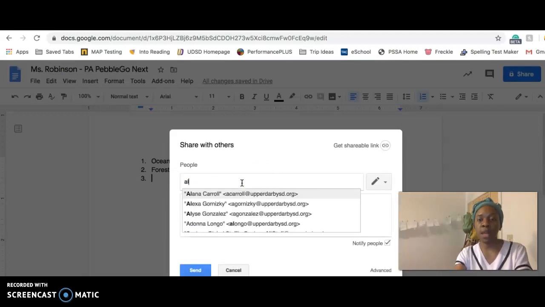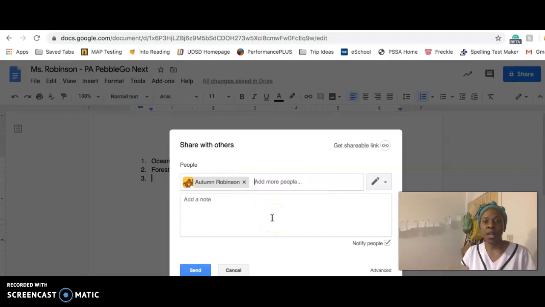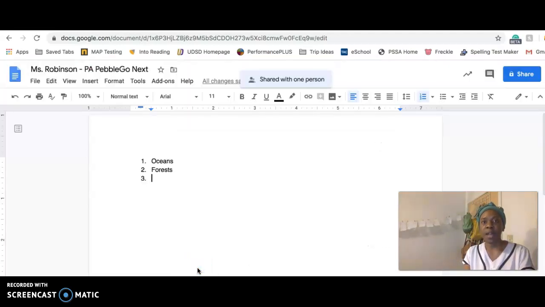You're going to have to type in alrobinson@upperdarbysd.org. Only if you're sending this to me from a personal Gmail account. If you're in your school Gmail account, you can type in ALR and then my name will pop up right away and you can click on it that way. Either way, once you've got my email in the people box, then you're ready to click send. And I'll get an email notification that you completed your assignment and you're ready for me to check on it.